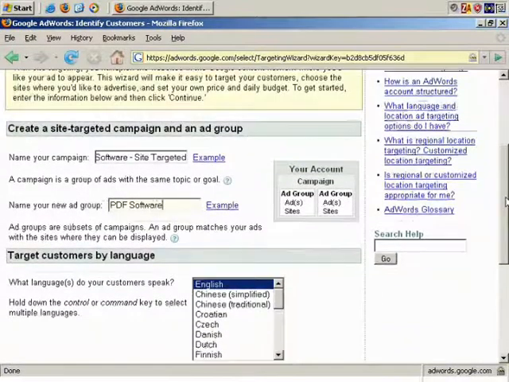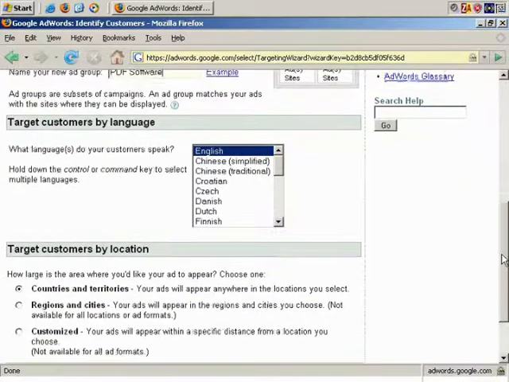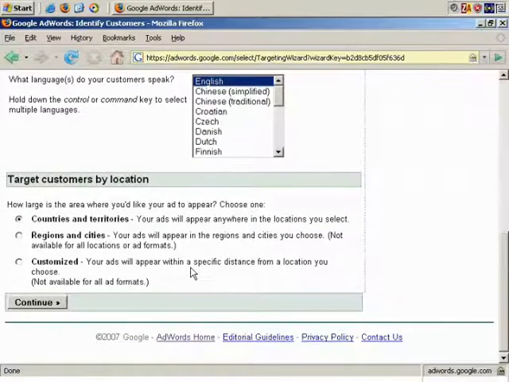Scroll down. I'll aim this at English-speaking customers and visitors. Now targeting customers by location. Again, you can get very specific, but probably the more specific you get, the fewer sites that will be available to you to advertise on. So I'll choose countries and territories and continue.